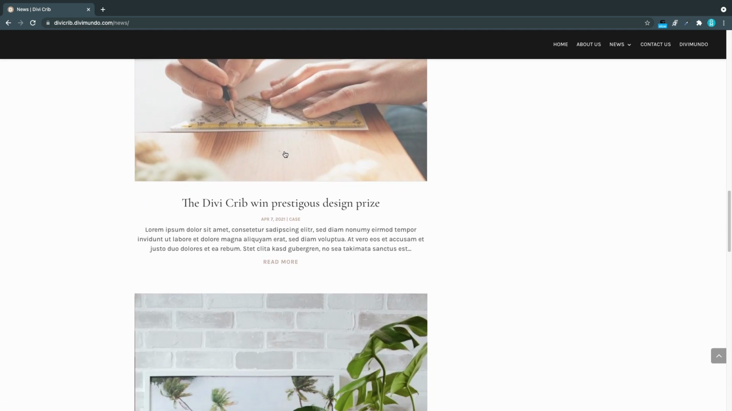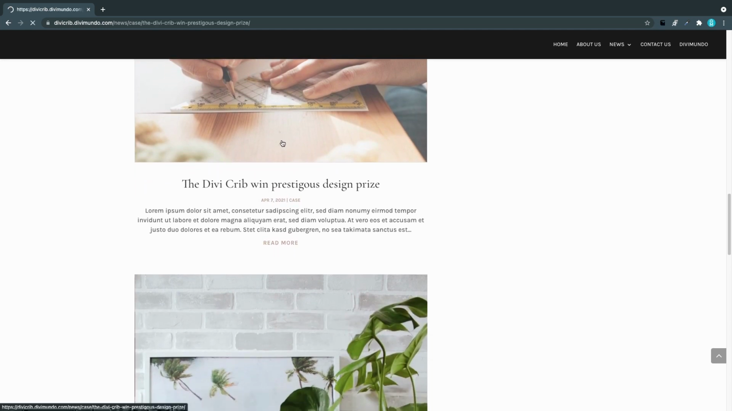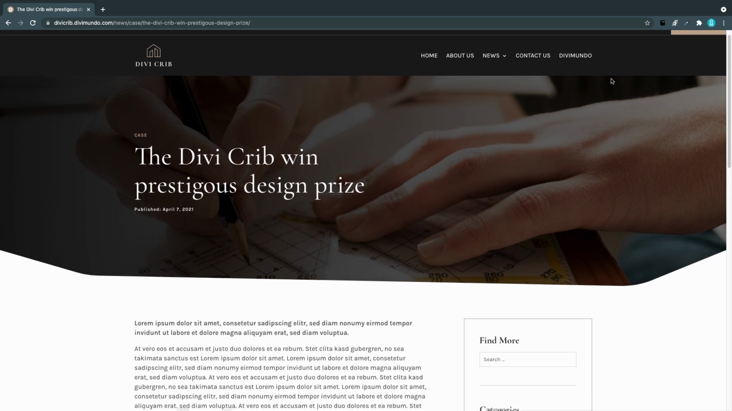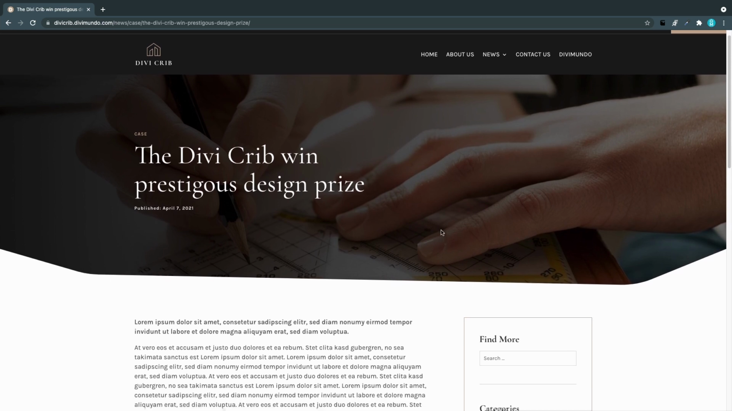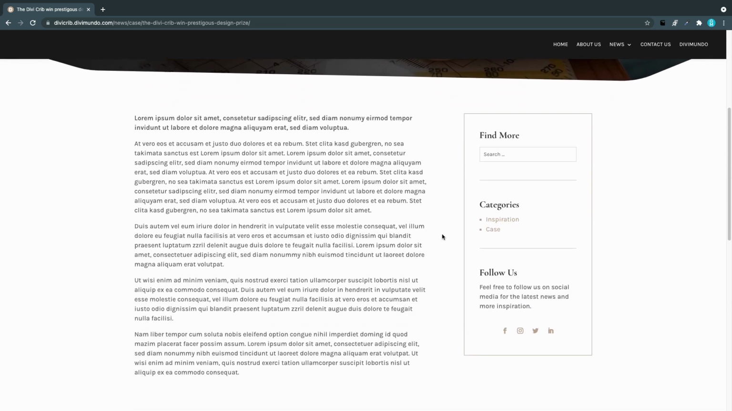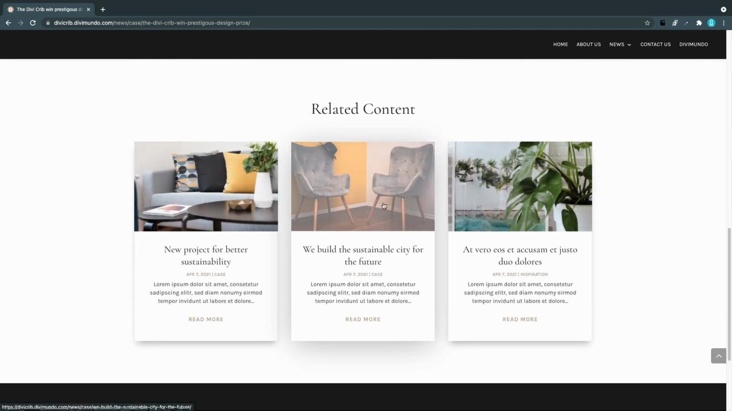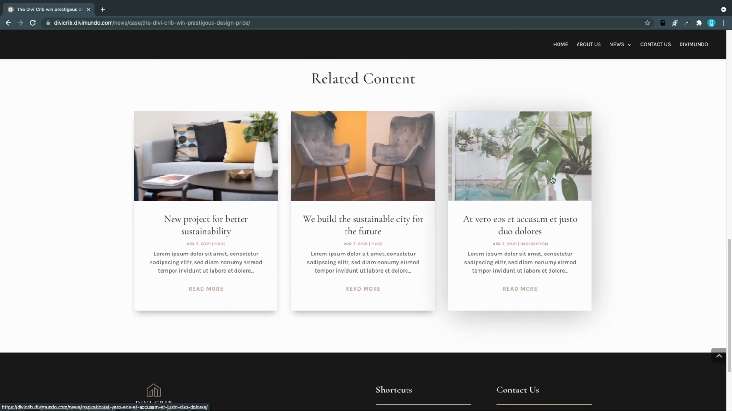And while we're at it, we can actually click one of these posts to look at the post template that we are creating in the Divi Theme Builder. So here we can see the post category, the dynamic post title, and the dynamic published date. Also, the featured image will be displayed as a background here. And this will all be created in the Divi Theme Builder. We have the blog content, and we have our sidebar. And then we show related content, which also will be injected dynamically via the Divi Theme Builder.